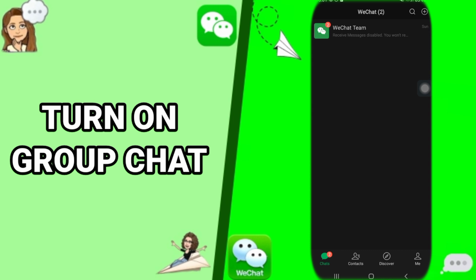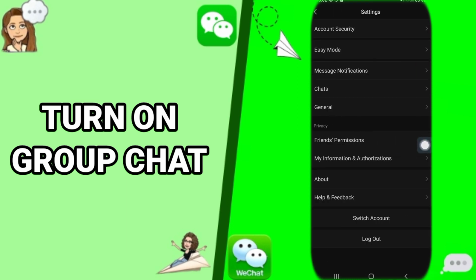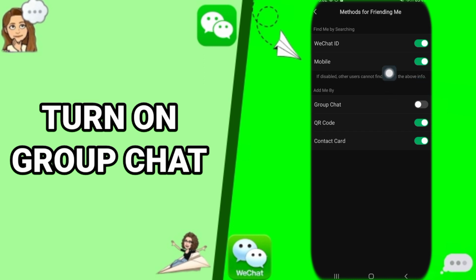All you have to do, you just go down here, you click here on Me, then it's going to take you to the next window here. You just click here on Settings, then you come to the Settings window, then you click here on Friends Permissions, and you come to the next window here. Then you just click here on Methods for Friending Me, and you come to the next window here, then you come here to Group Chat.